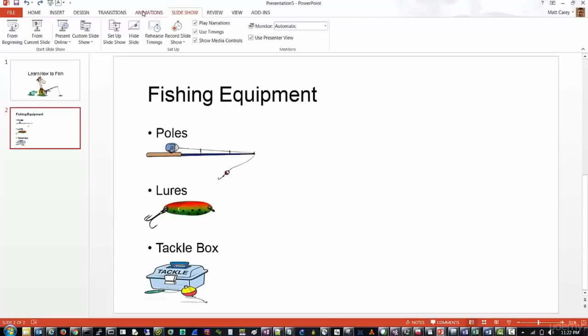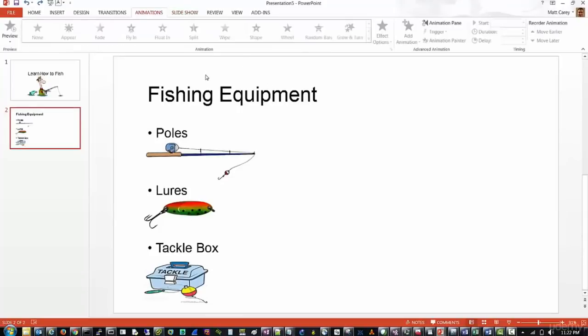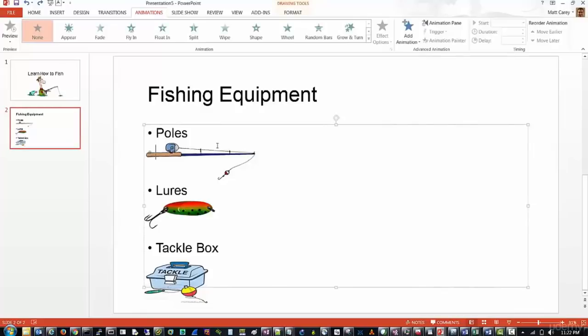And now we're going to go over animations. Animations are probably one of my favorite things with PowerPoint. You can make things move across the screen. You can make things appear from the left, from the right, float in, float out. You can have custom animations. So if I wanted to make this fishing pole spin around in circles 10 times and then zoom out of the slide, I could do that, and I'll show you how to do some of those more advanced animations.